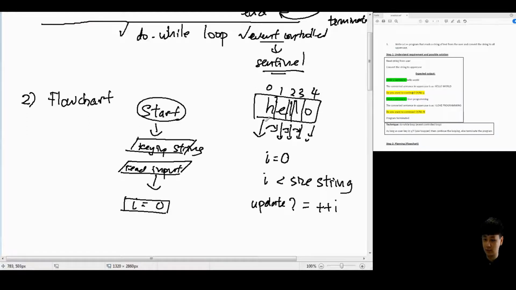Every time, at index 0 you convert to big H, then you add 1. Index 1 now, and then you convert into big E. You continue as long as it's less than the size, then you add 1, become index 2, L, L, until the last index, and then you add 1. You become 5. Is 5 less than the size of the string? No. Then it will come out of the loop.